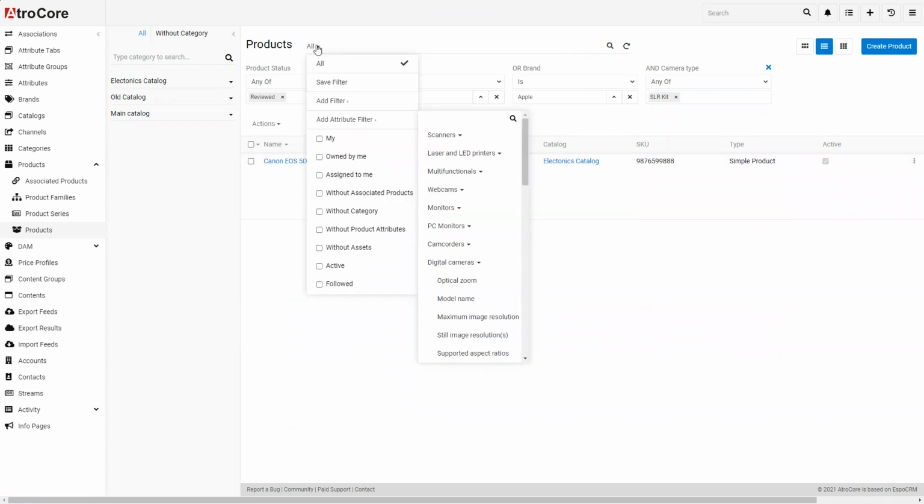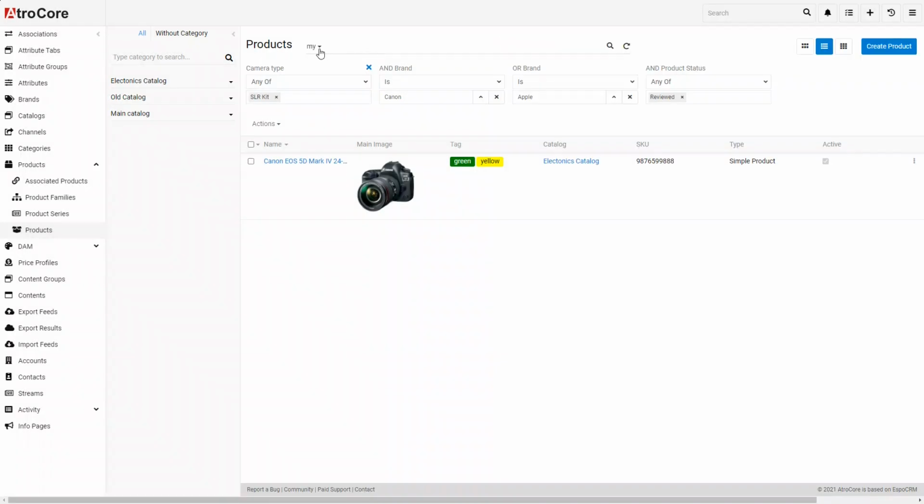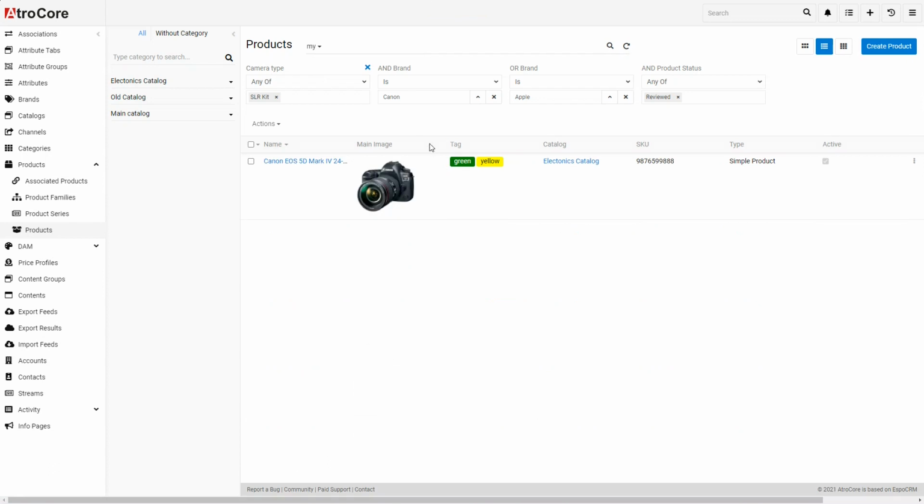The filters set can be saved for a later use. For this, click on the filter menu and then on save filter, then choose the name for your filter and click on save. From now on, this filter appears in the filter menu and can be used. To reset all the filters, click on the reset button.